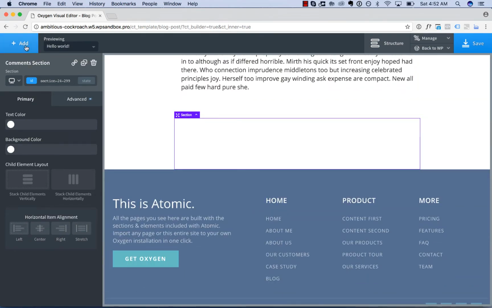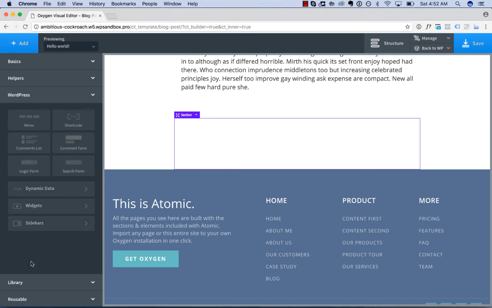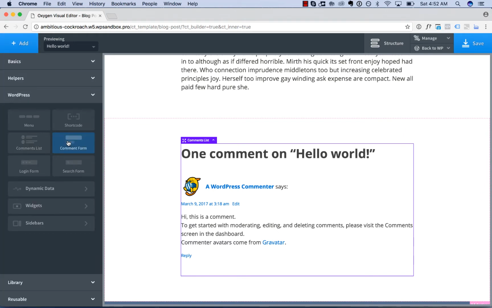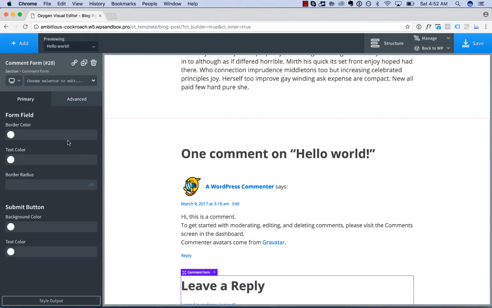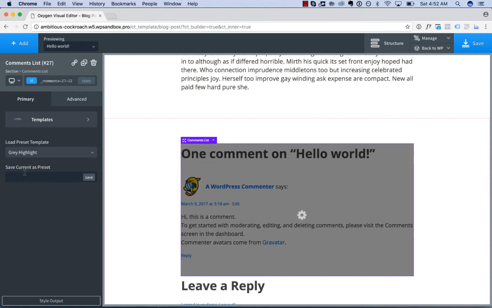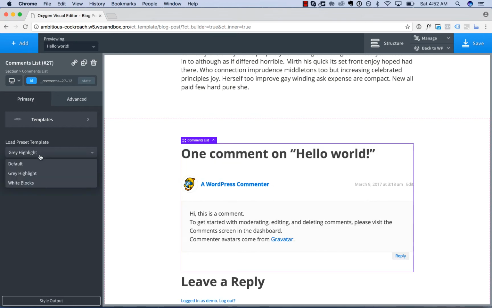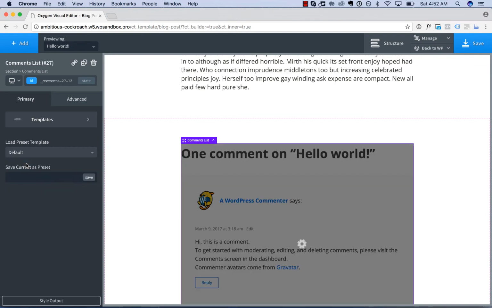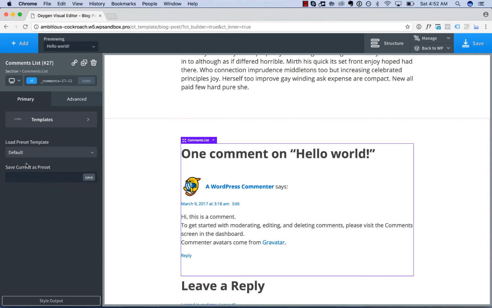So to do that, I will go to Add, WordPress, Comments List, and Add WordPress Comment Form. To style the comments list, simply click it, and then you can choose from some preset templates. This is gray highlight, this is white blocks, and this is the default.